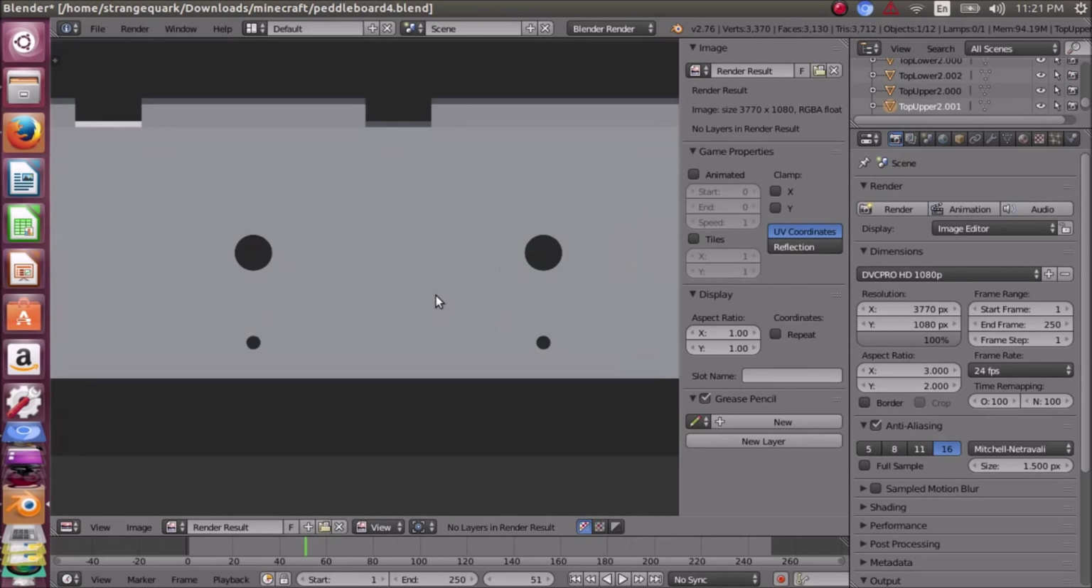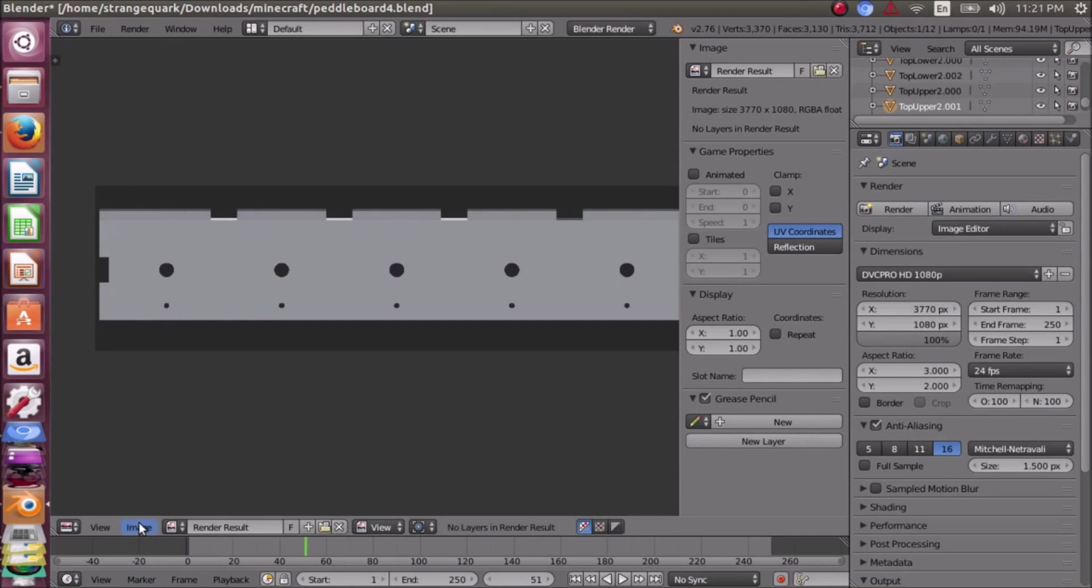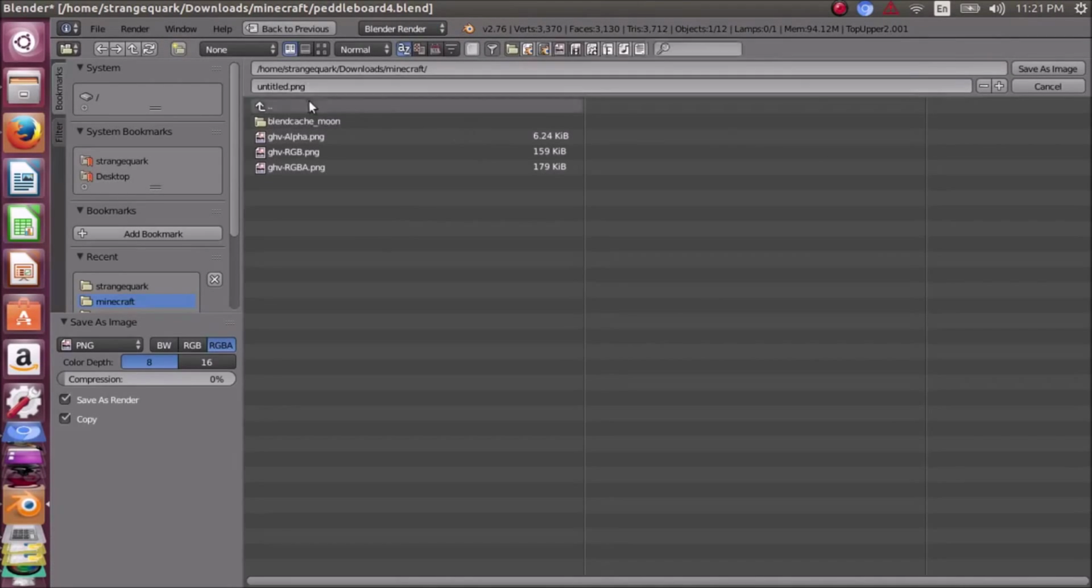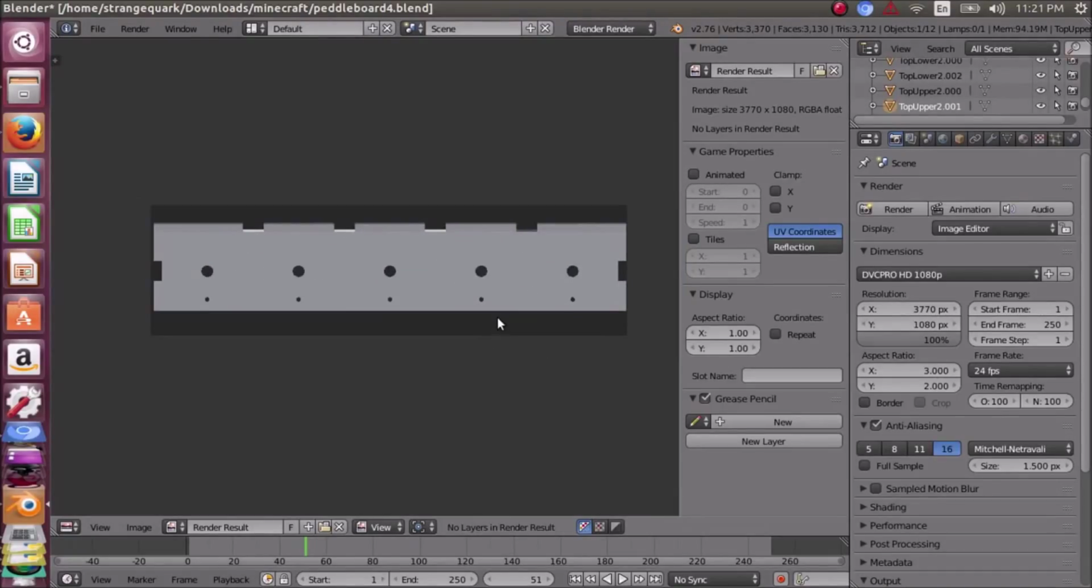So in any event, if the photo looks good, then you just click Image and Save As, and then save it based on your file type. Don't change the extension of it, and whatever you want to name it, just name it and save it.